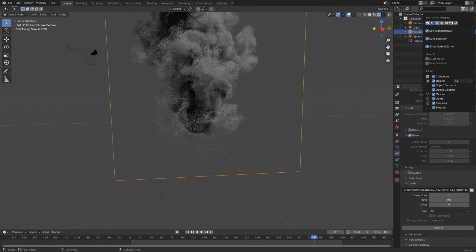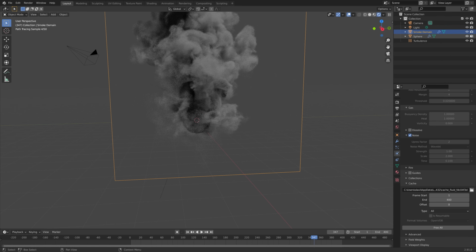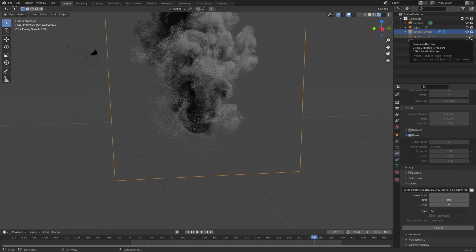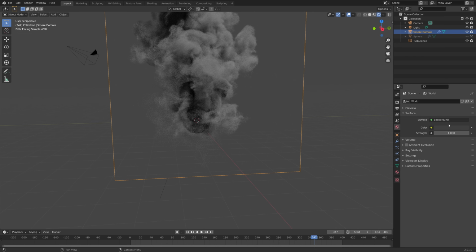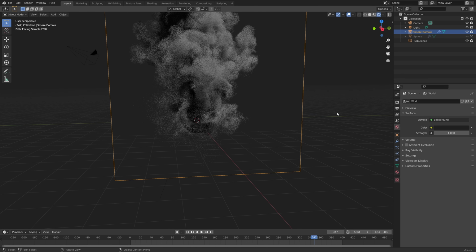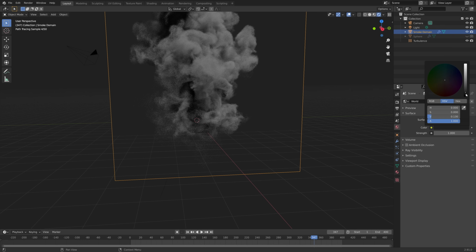Okay. And then I'm going to hide the sphere in rendered view and in the viewport. If you do not want to hide the inflow object, you can just keep the visibility on. And then I'm also going to make the background a bit darker, so that we can see the smoke a bit more in contrast to the background.